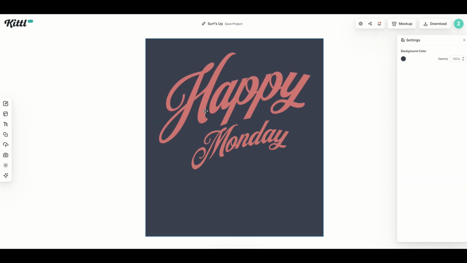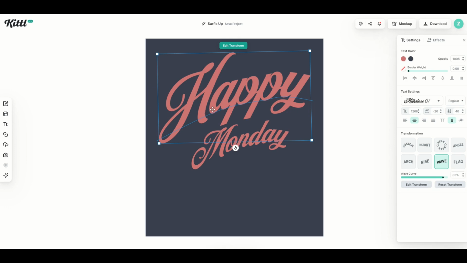Another option is to click, this is option number 2, click on it and see what they've actually done. Okay, reverse engineer this. This is Milk Store 01 font. They've got it centered. They've got ligatures attached. They've got a wave, and the wave curve is 83%. So you can reverse engineer what you like about the fonts, or you can just use them as is.